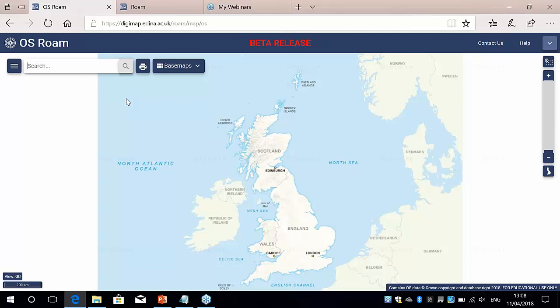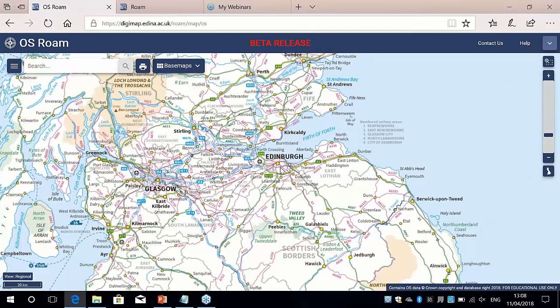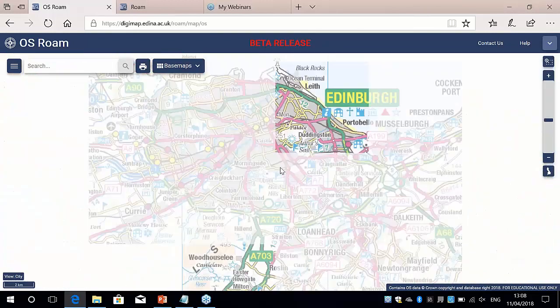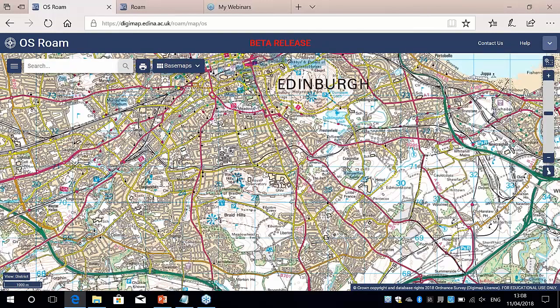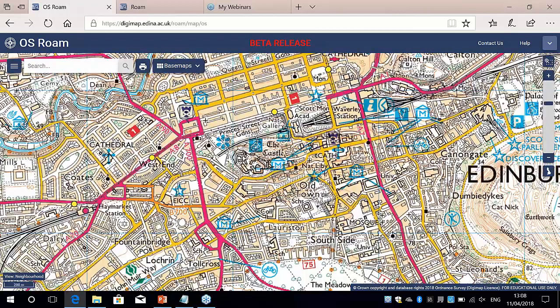So in terms of the similarities then, we've tried to keep it as close to the existing Roam clients as possible. Specifically the data, if you zoom in, I'll just zoom in on Edinburgh, which is where we are, you'll see that the data behaves just the same. It's exactly the same data that you get in the existing live service. It's all pointing at the same data on our infrastructure back here in Edinburgh. So all the data is exactly the same. The zoom levels are exactly the same.